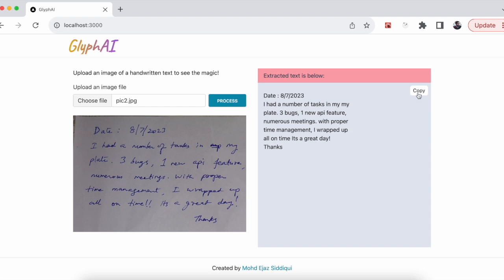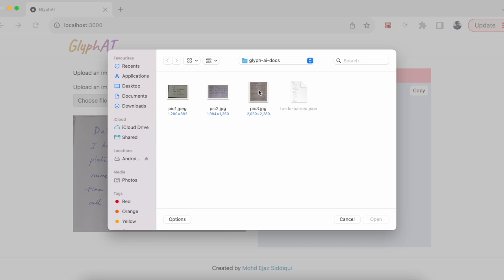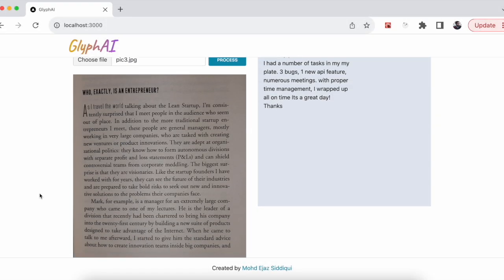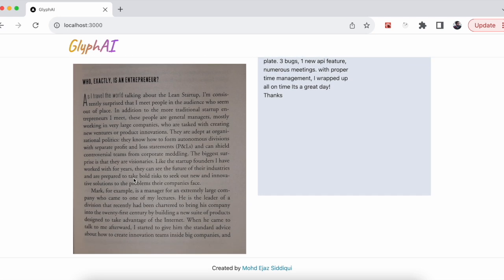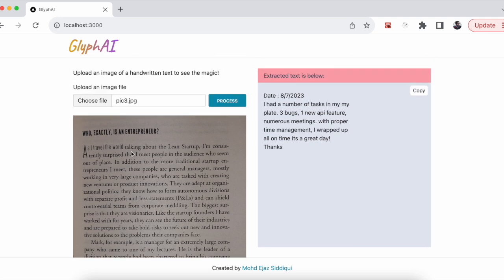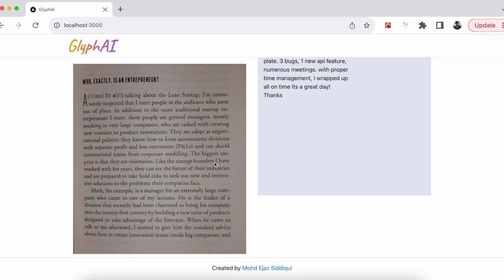Another small feature I added is that we can just click on this and it'll copy, and we can paste it anywhere we want. The last example that I have is not actually handwritten text. It is of course a picture from a book. The name of the book is The Lean Startup. I took one page from there and thought, let's see how the results would be.